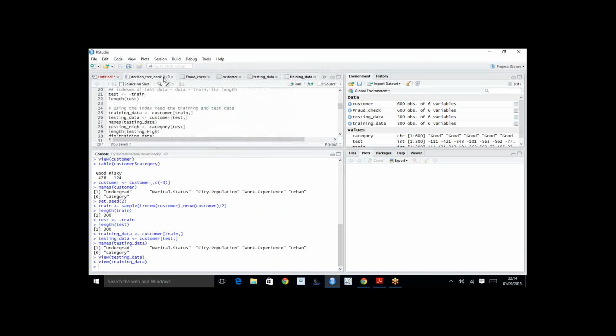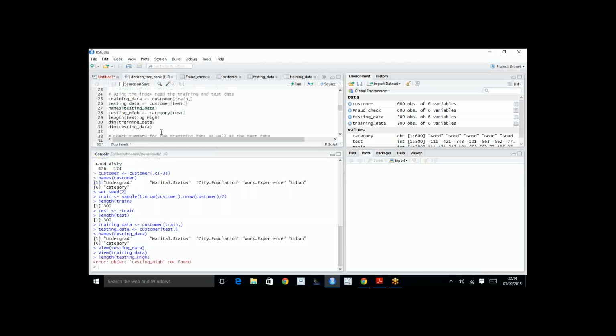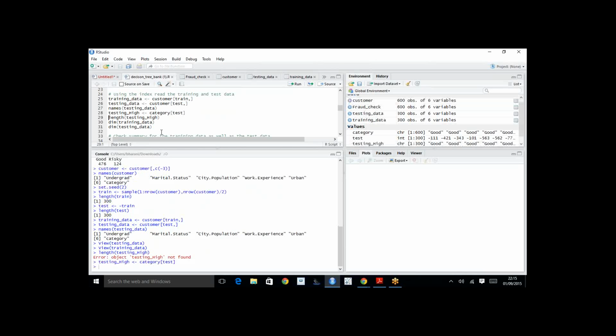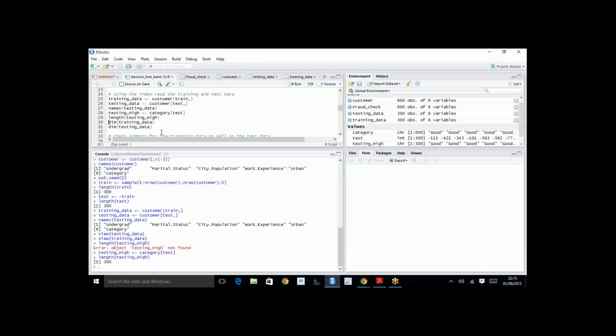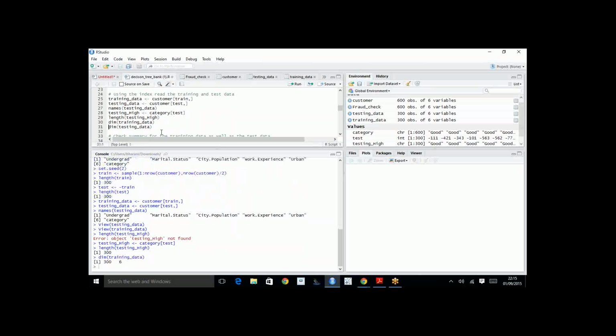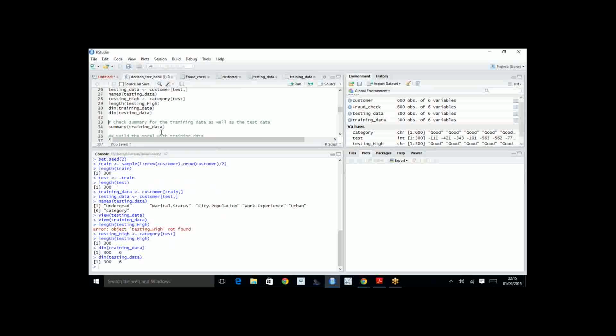Now, all the categories of your testing data set are assigned to a new variable called testing underscore high. So we have done that. Where will we use testing underscore high? I'll let you know. If you look into the length of testing underscore high, it should be, I believe, 300 only. Okay, my bad, we have not run this command. Now it's 300 there. If you look into the dimensions, you have 300 observations and 6 variables in the training data, and 300 observations and 6 variables in your test data.